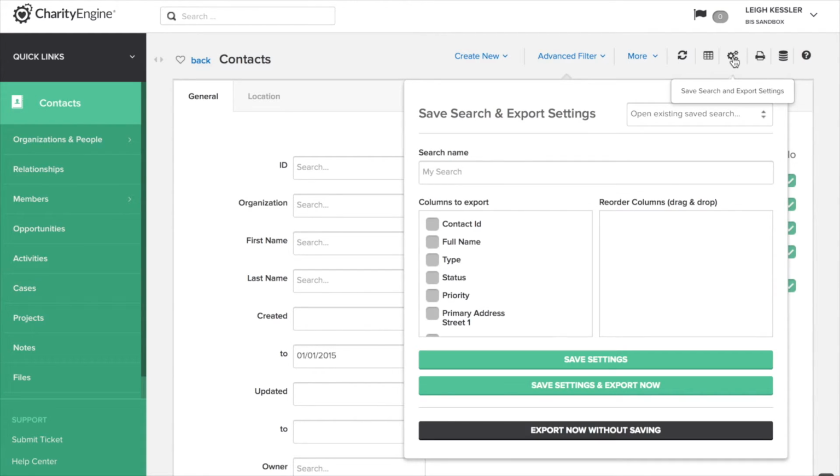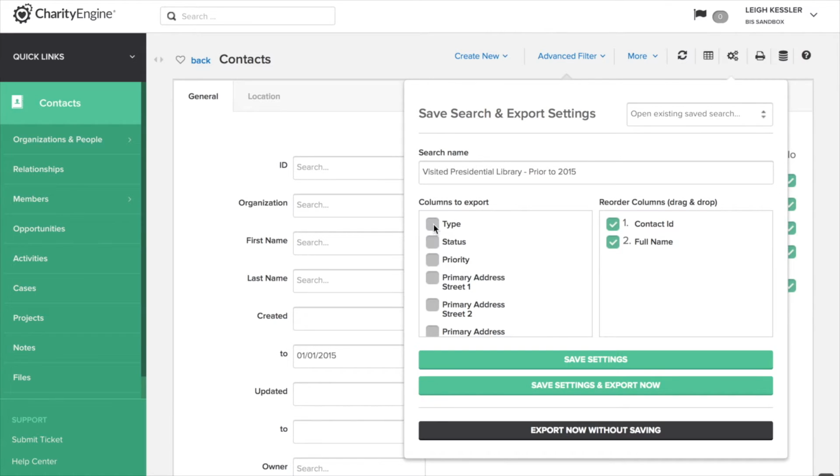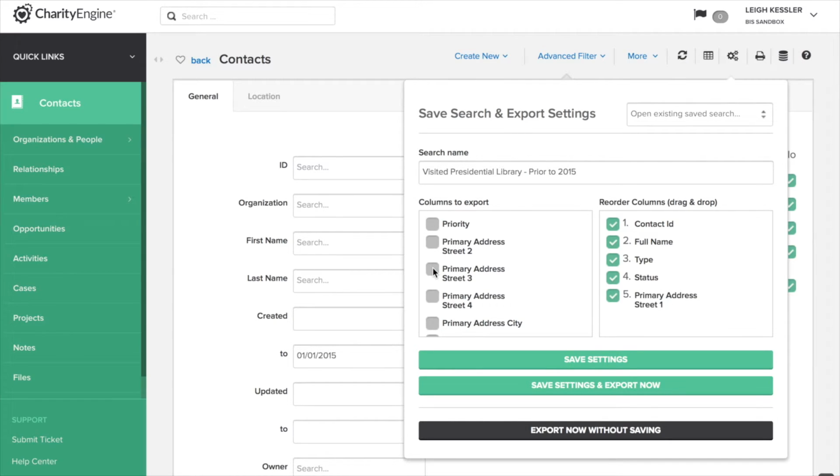So we're going to go to the gears in the top right, the three gears, which is our save, search, and export settings. And we'll call this visited presidential library prior to 2015. Okay, and we're going to want to include in our columns the contact ID, the individual's full name, their type, their status, address 1, address 2, address city, address state, and zip code. So that probably gives you a pretty good indication.